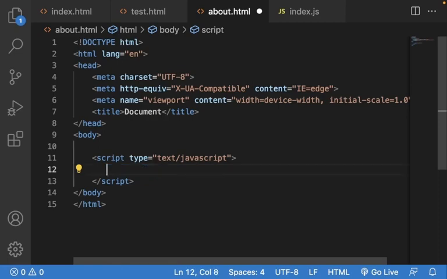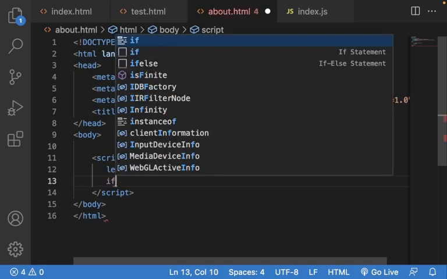Let's get started. So I can say let num equals 6. Maybe I want to alert hello if the value of num is greater than 6. In that case, I need to make use of if statements. So the first thing is to write if. When JavaScript sees this if, it knows that you want to write a conditional statement.